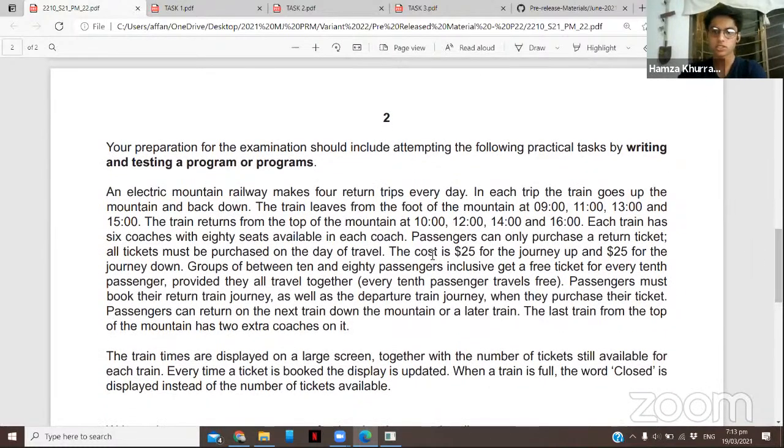And then the cost is $25 for the journey up and $25 for the journey down. So that means a total return journey, which again, the passengers can only book a return journey. You can't book just the way up or just the way down. So a return journey for each passenger is going to cost them 50 bucks because they have to pay for the journey up and pay for the journey down.